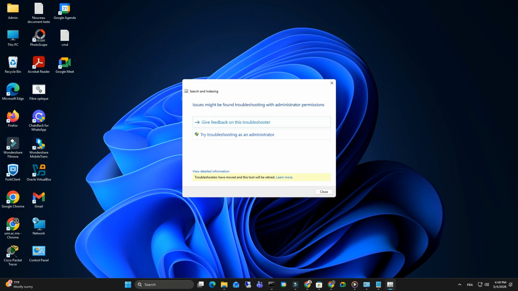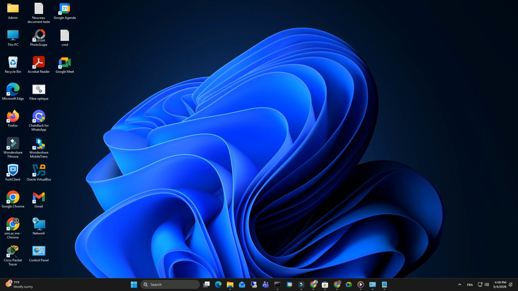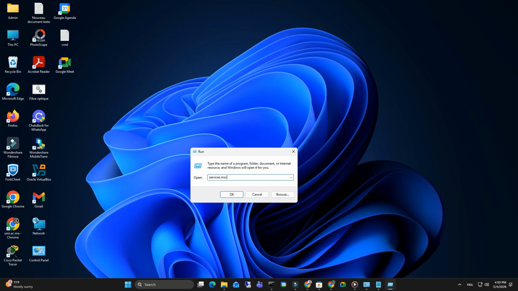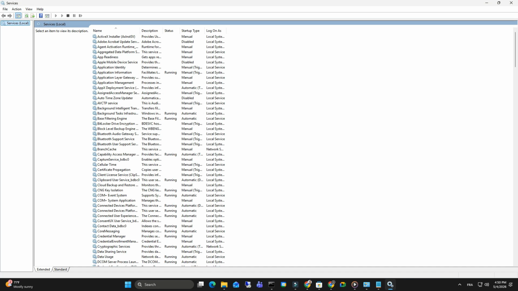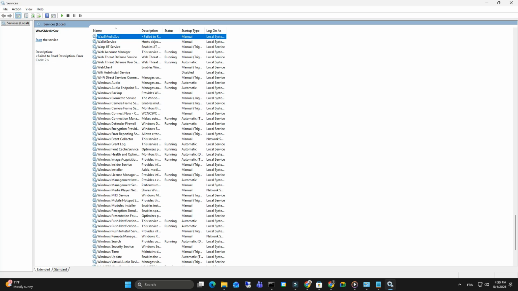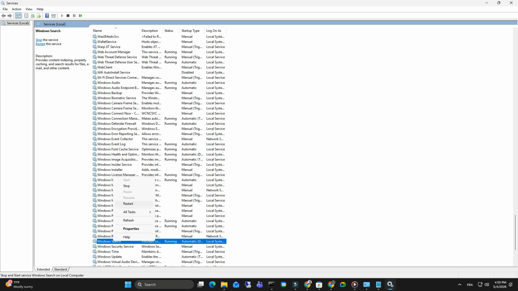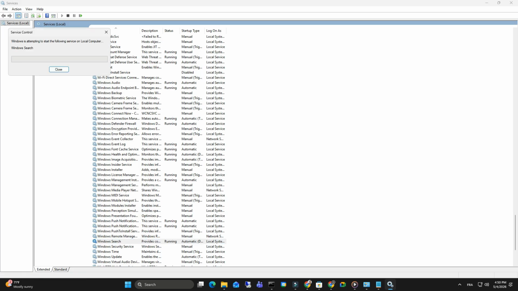Step 2. Restart Windows Search Service. Open Run again, Windows plus R, and type services.msc. Then press Enter. In the Services window, scroll down or press W to find Windows Search. Right-click it and select Restart. Also, make sure its status is set to running.